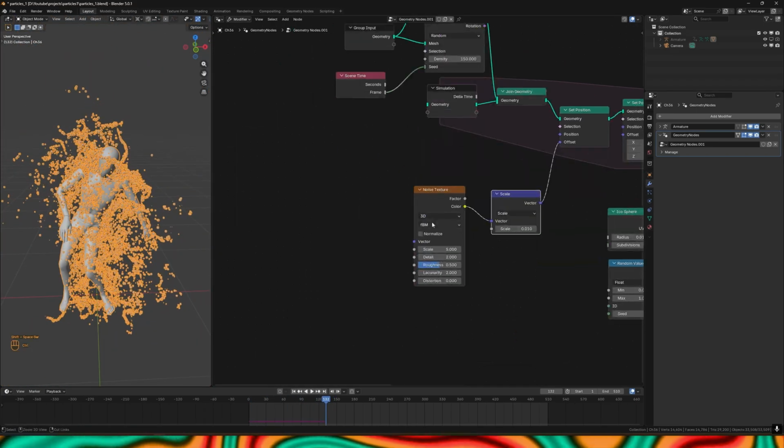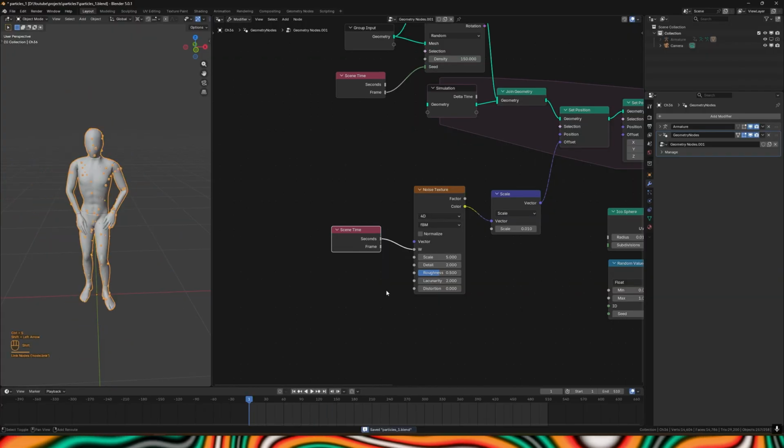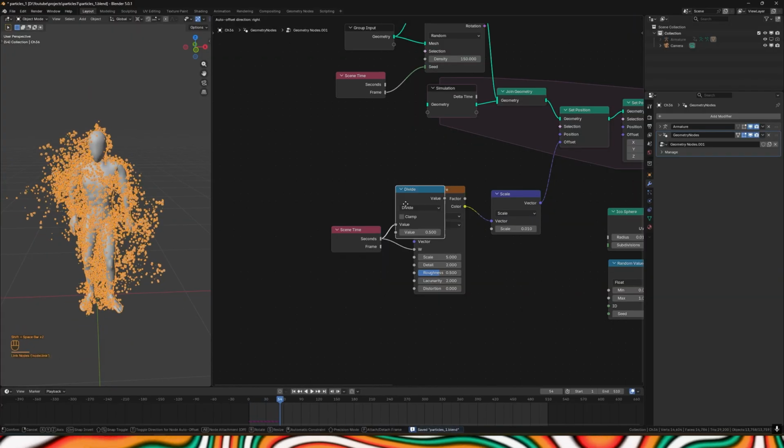Make noise 4D and connect scene time, seconds, into W. Divide it by 4 so that noise doesn't change too fast.